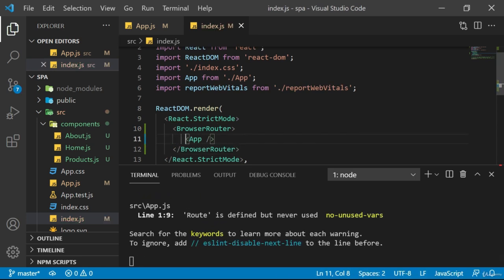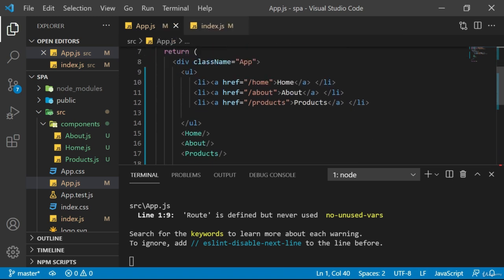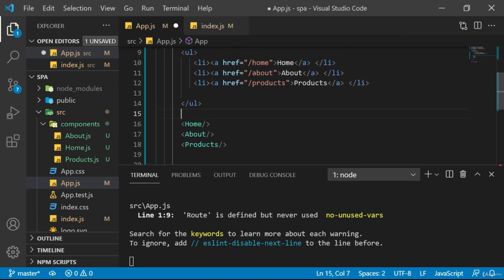So this is the higher order component which takes the entire application in it. It becomes a wrapper. As we deal with more options, you will get a better idea about all these things. So once this browser router contains the entire application, we go back to the app.js. I have already imported route. Now I need to define the route. So now I will say route.